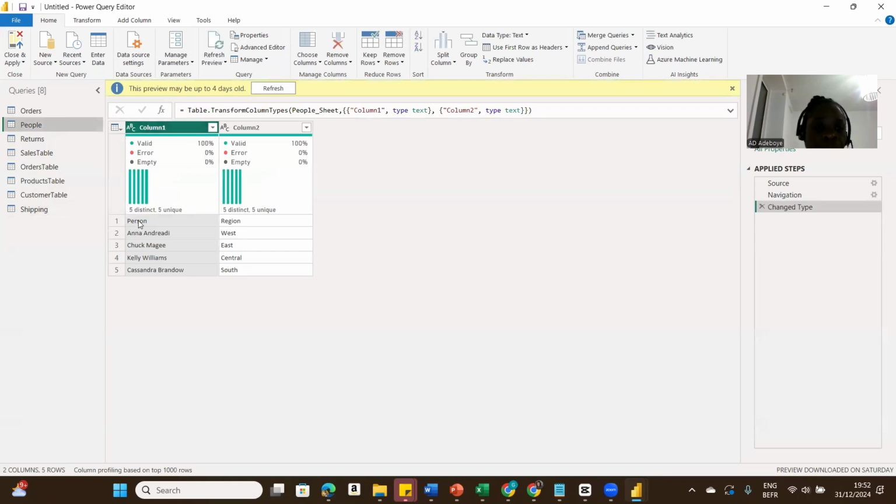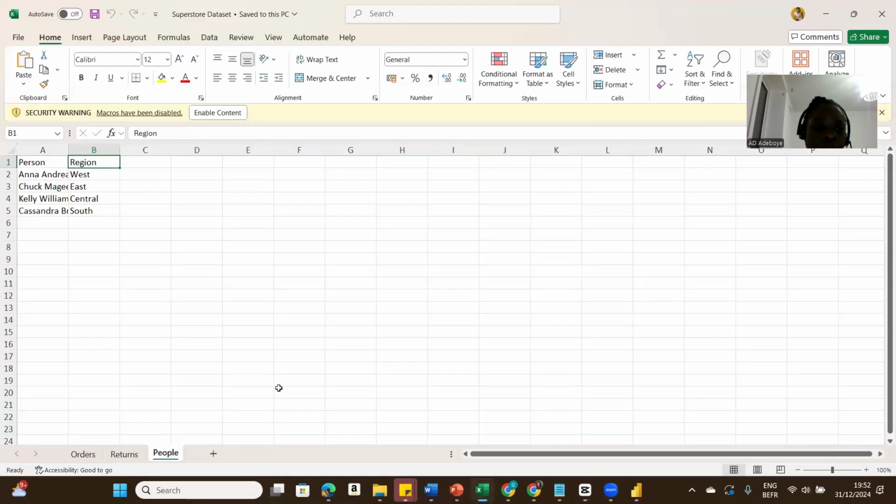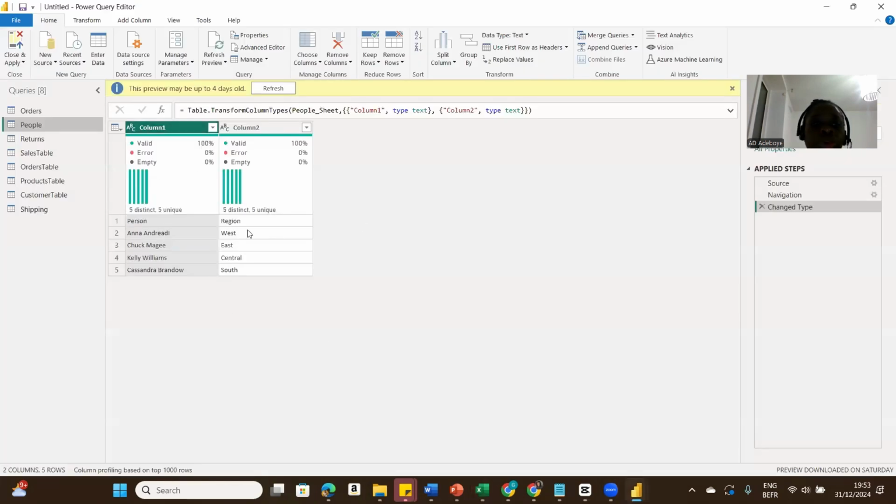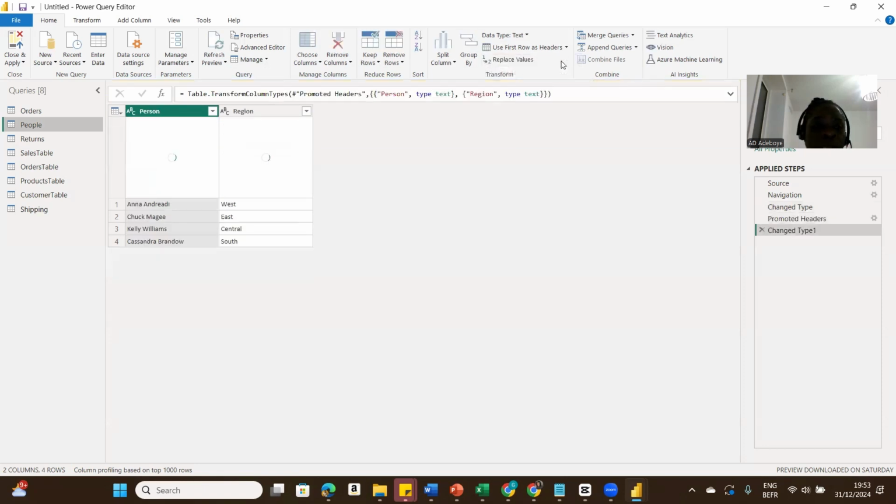If you look, row 1 carries the header values for the people table. And if you come to the spreadsheet in Excel, we can see that person and region are the row headers for the table. So we're going to come back to Power BI, and on the Home tab, we'll move down until we find Use First Row as Headers. Click on the arrow and click on Use First Row as Headers, and it automatically changes it.